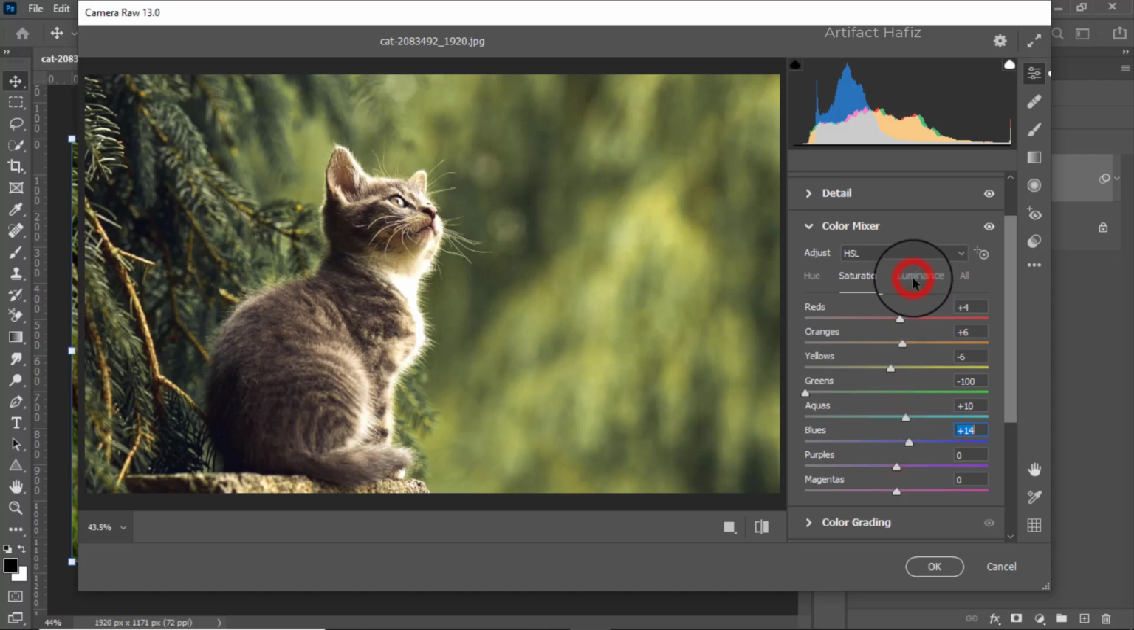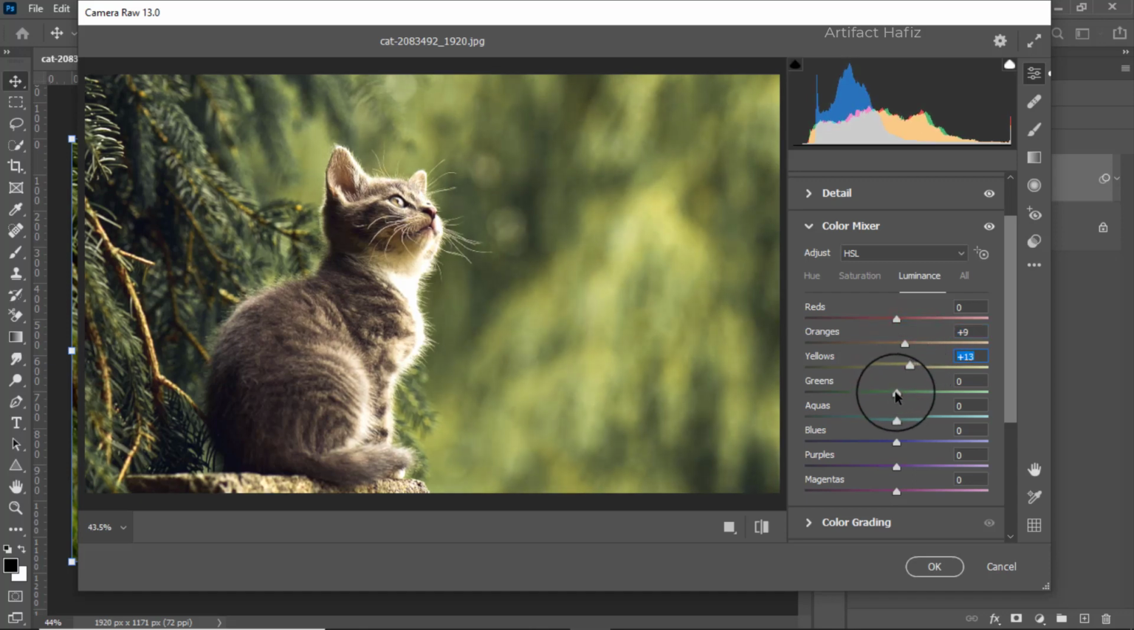And on the luminance side, I am increasing orange, yellow, and decreasing the greens, increasing the aquas and blues.